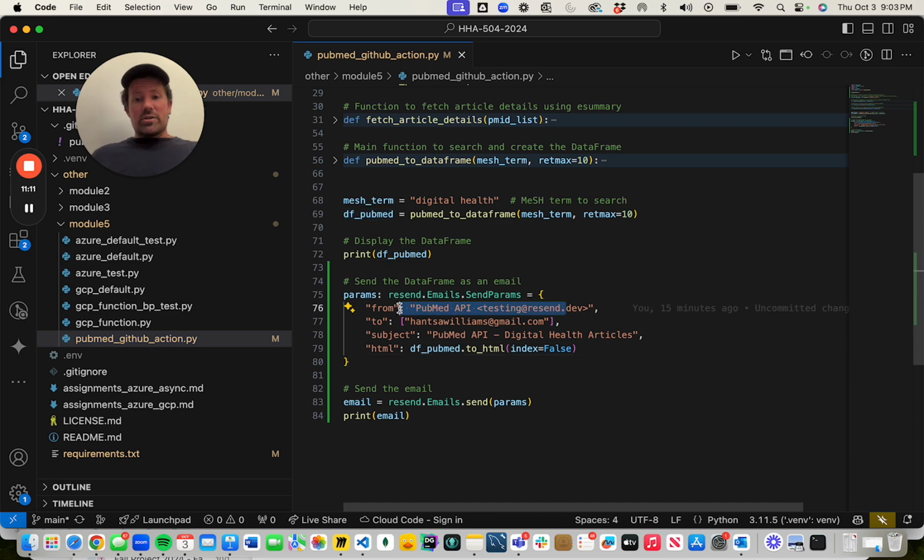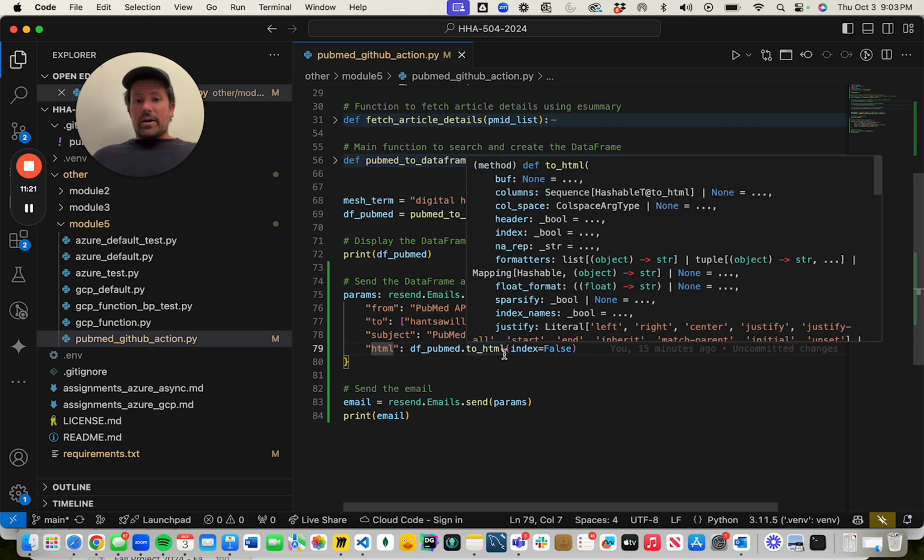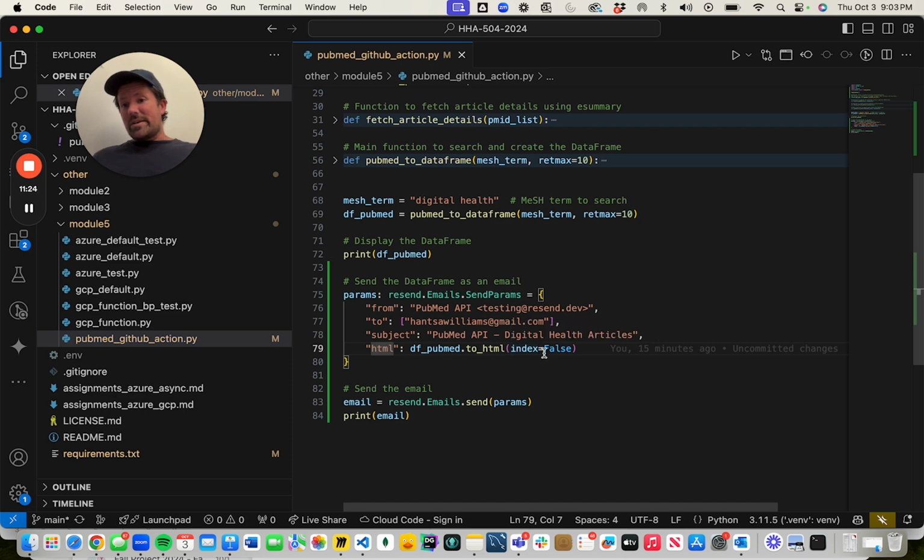So for the from field, you could call it whatever you want. For the subject, I came up with PubMed API digital health articles. And then in the body of the email, the pandas data frame has the ability to convert a data frame to an HTML table. So that's sort of what we're doing here. Again, these are all functions that you guys can look up on your own as well. And then finally, send the email, and that's that.